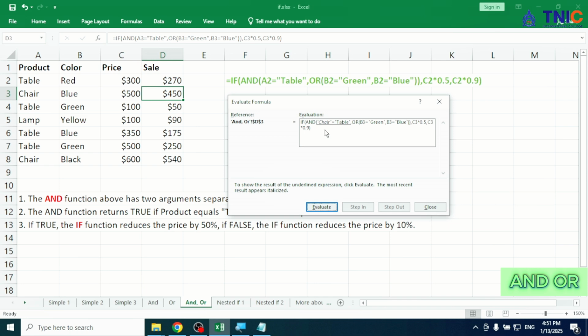A3 is chair, so chair is not equal to table, so this is false. B3 is blue. Blue is not equal to green, so this is false. B3 is blue. Blue is equal to blue, so you get true. So now you have OR with false and true. The result is true. And now you have AND with false and true. So the result is false.